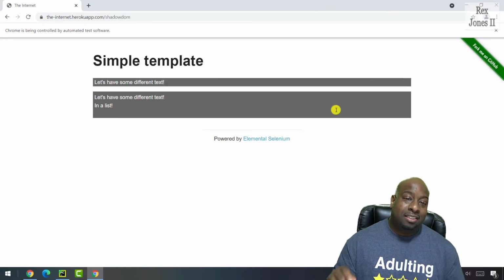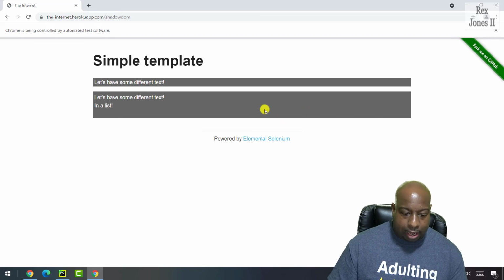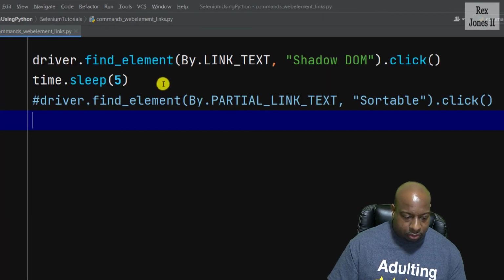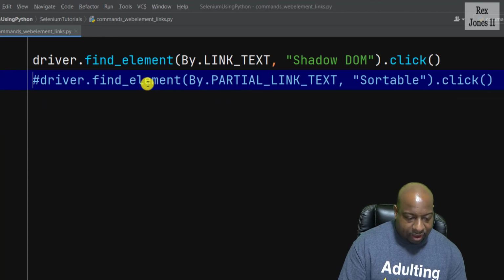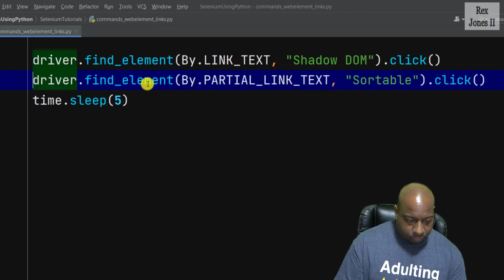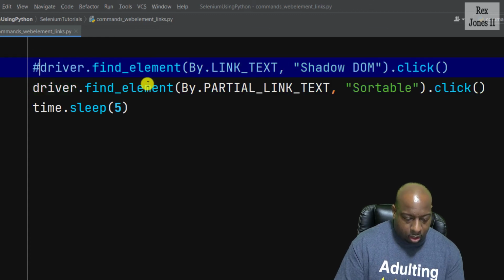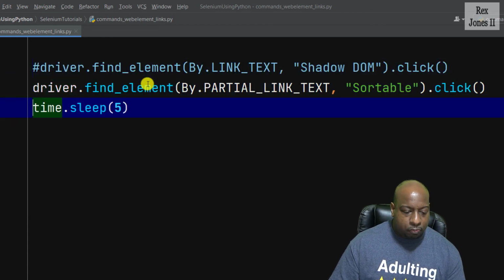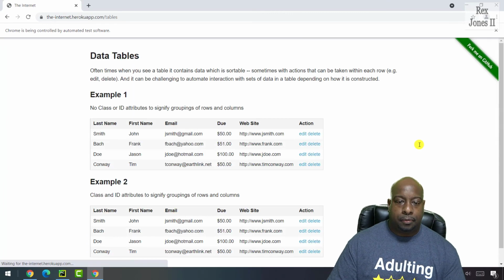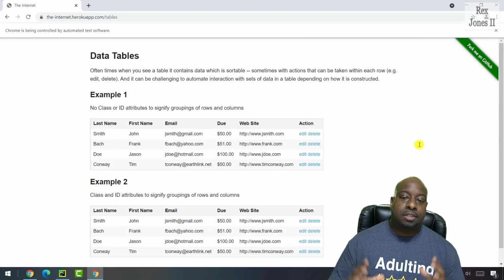We see that it clicked the link, okay, for Shadow DOM. Now, let's go ahead and comment out Shadow DOM, and now we're going to run and see if it clicks the sortable link. Yes, we see both table examples.